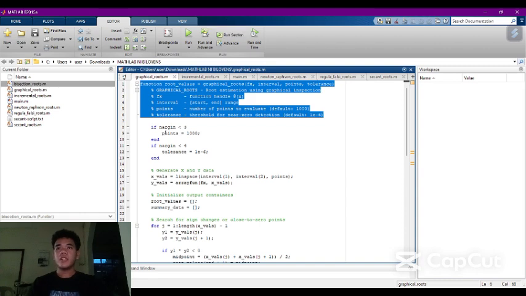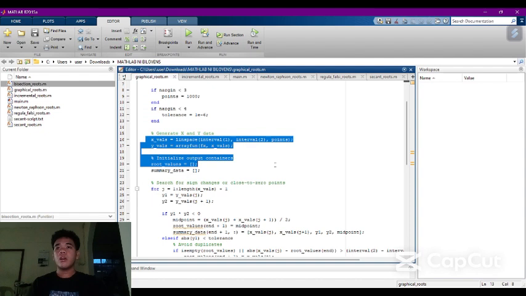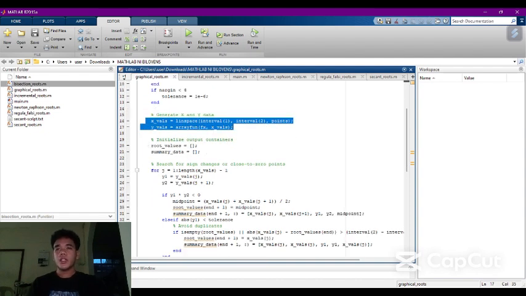This is the start of the function. We're calling it graphicalRoots and it returns a list of estimated root values. It takes 4 inputs: fx, the function we're analyzing; interval, the range where we're looking for roots; points, how many x values we want to check; and tolerance, how close to 0 a value needs to be to count as a root. These 2 lines are safety checks.